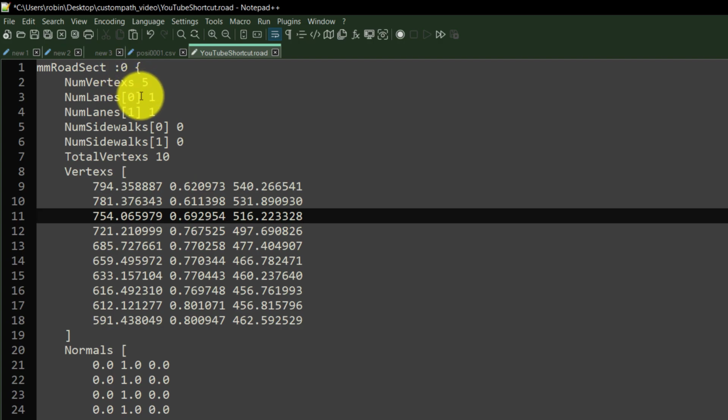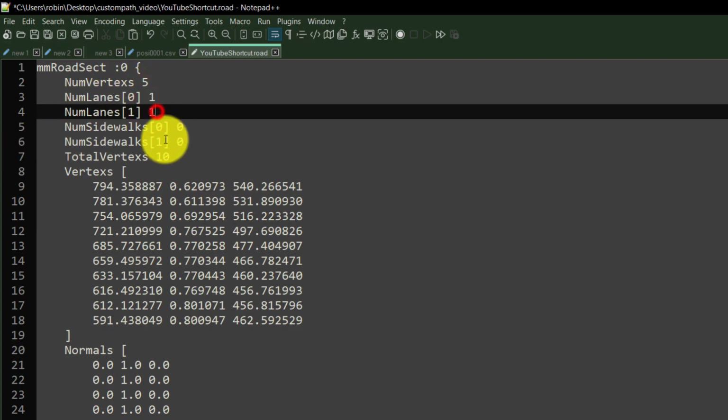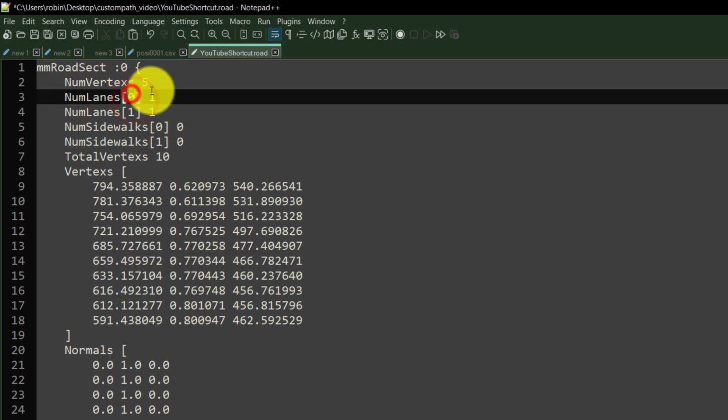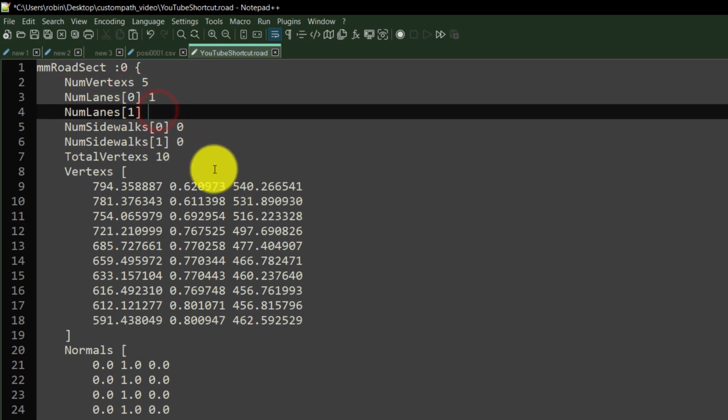Now, one important thing is the number of lanes here. It says 1 and 1. This is so that if you make a path, you can make it go from A to B, and then from B to A in reverse. But in our case, we only go from A to B. So we have the number of lanes for this case as 1, and then here we don't have an extra path going from B to A. I could do this, but it's not interesting.